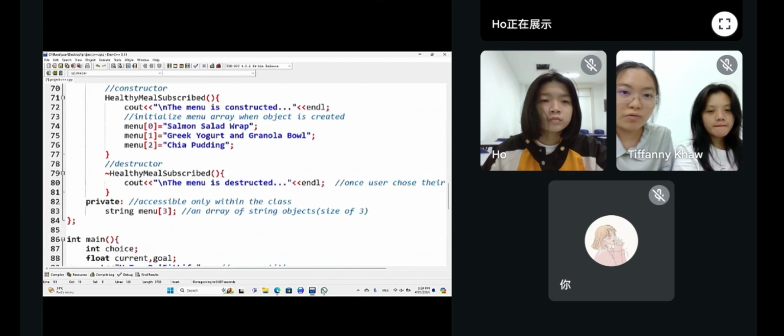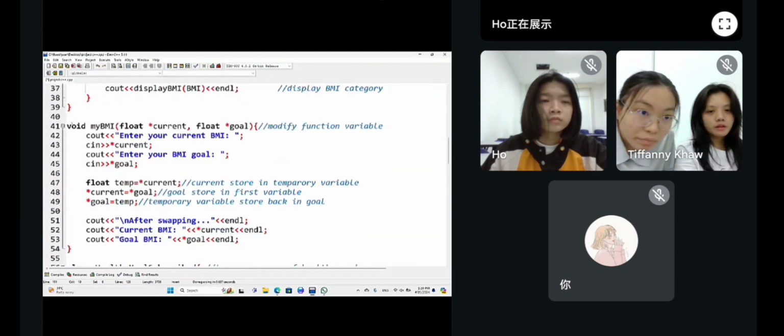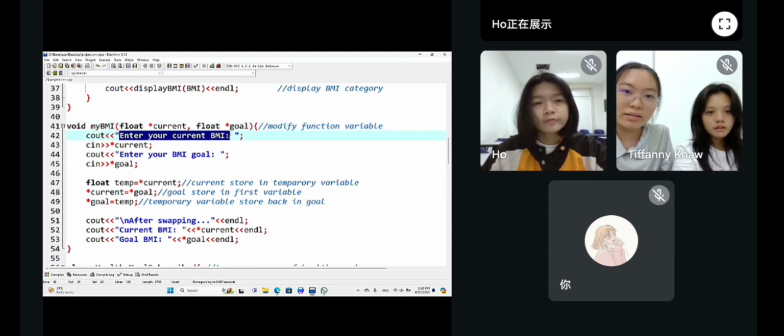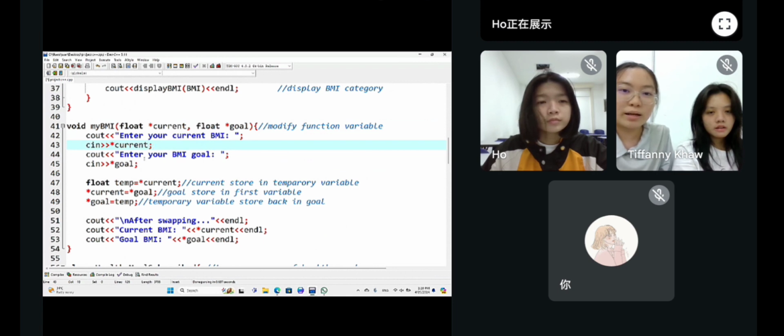So for void my BMI float multi-current float multi-goal is to modify function variable of current BMI and goal BMI. So we display enter your current BMI, cin the multi-current, and then display enter your BMI goal and cin the multi-goal, and then we start swapping.